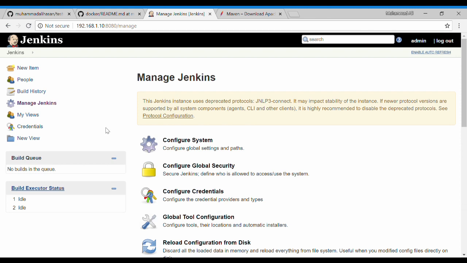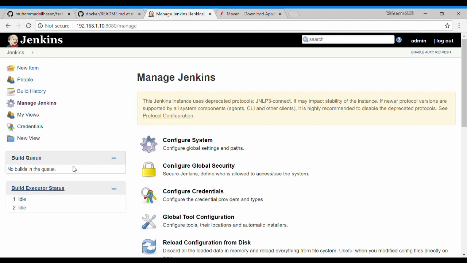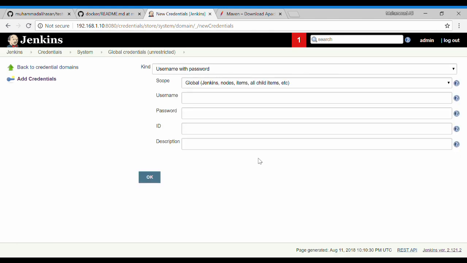Okay. Now I'll be configuring the credential, as you see. I have my source code here in this repository. So I need a username and credential so that my pipeline can come into this GitHub test project repository and clone the repository. So I'm going back to the credentials section, and then I'm creating a credential here.